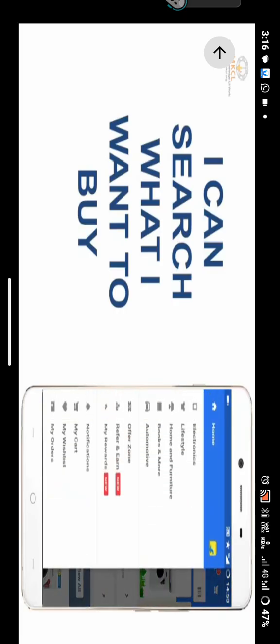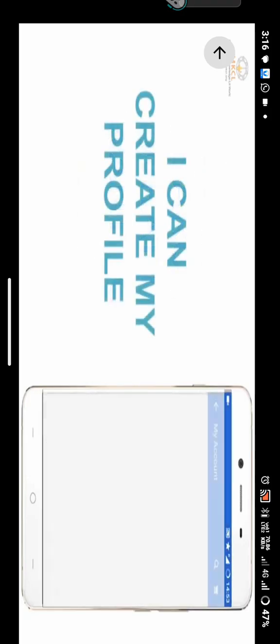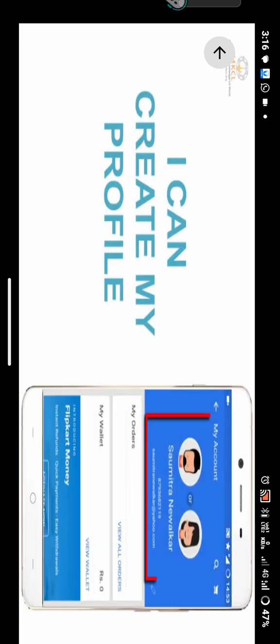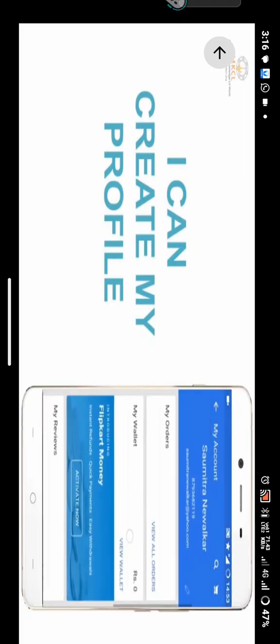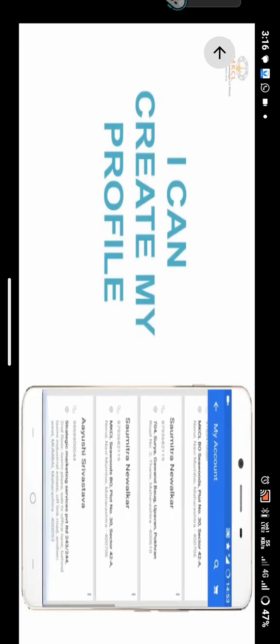If we click here, then we get all the menus wherein the goods are segregated by their category. You can go to your account wherein you can create your own profile. You can enter your addresses for delivery.